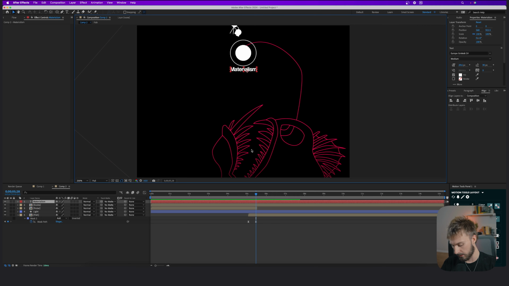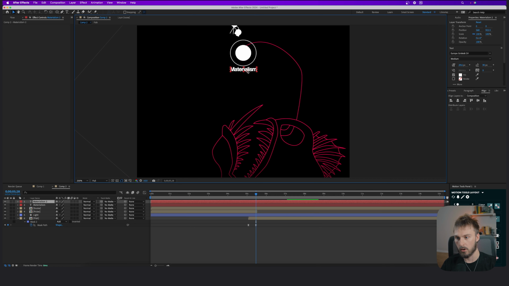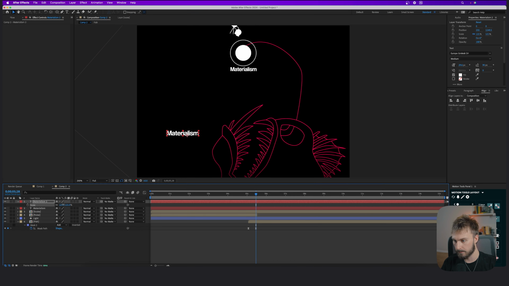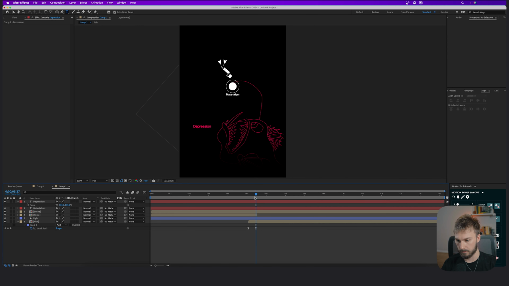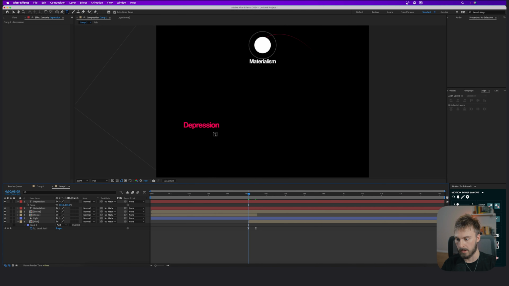So we want to have text next to the fish and we want to label it as depression. Do this super quickly. All I'm going to do is hit Command D on the materialism text. It's going to duplicate that layer and bring it to the left here. I actually want to scale this up a tad bit. And then type in depression. We want this text color to match the same red that we have here. So I'm going to take my eyedropper tool and click on the red here. Hit OK. Looks good.